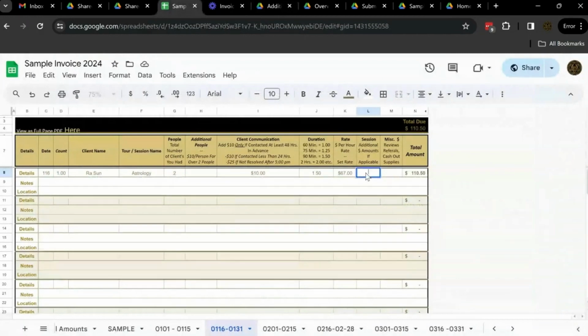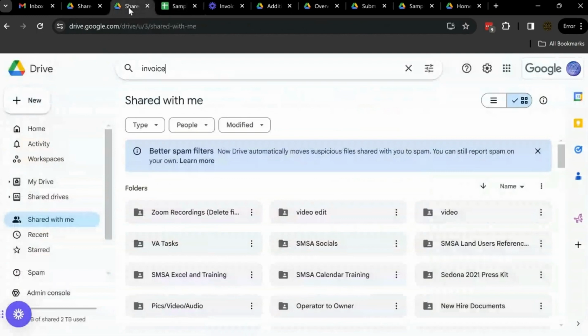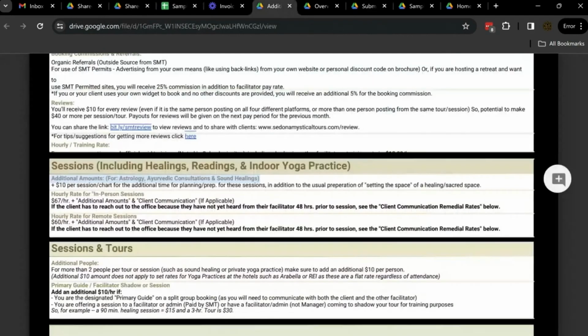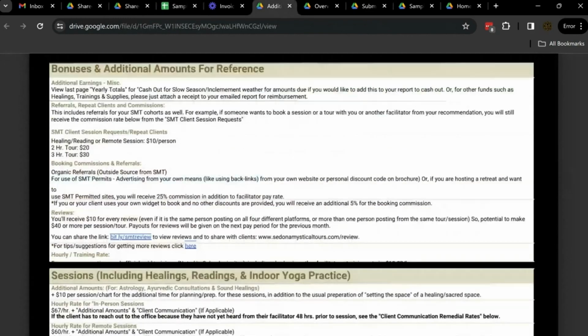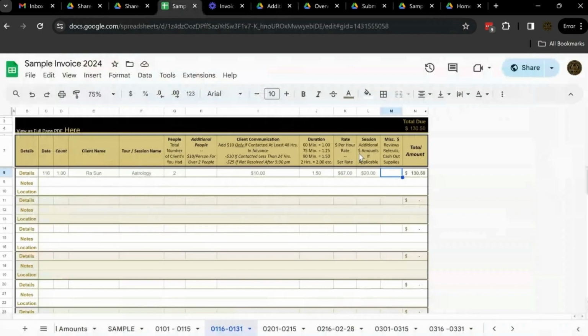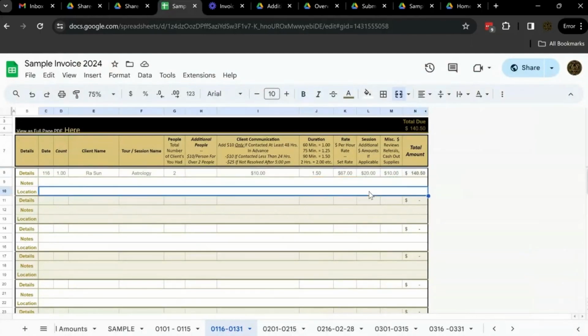So since it was a couples astrology and two charts, we're going to input that for two people for $20. And then in this tab for referrals or for repeat clients, if you go back to the tab for additional amounts, up here at the top, it will give you the additional amounts for repeat clients. So let's say that this one was a repeat client, and then we'll apply that amount for the session. So everything over here is going to calculate all of the totals for you.